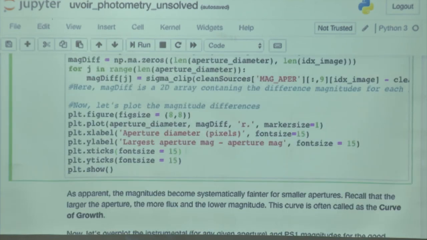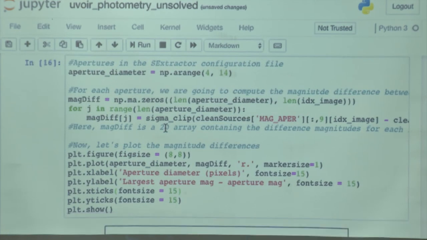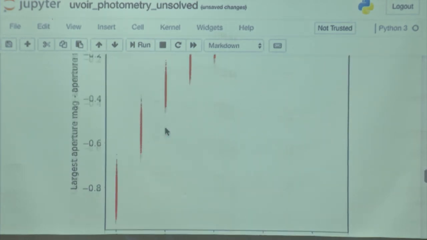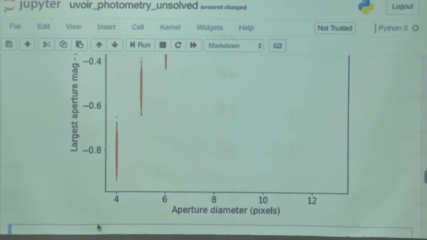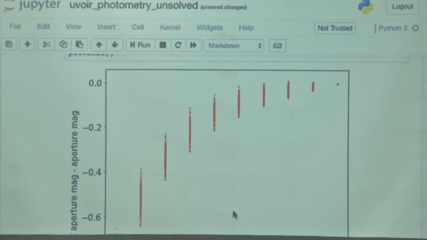So this is what I'm doing here, which is plotting what is effectively what Sudhanshu mentioned as the curve of growth, where the idea is that the bigger the aperture, the more the flux, the smaller the magnitude. So if you're able to run this, you should see something that looks like this. On the x-axis is the diameter of the aperture, and on the y-axis is the magnitude measured with respect to the largest aperture. So you see, it becomes brighter and brighter for larger apertures, and this is what we saw earlier as the curve of growth. And this is from actual data. Yes?